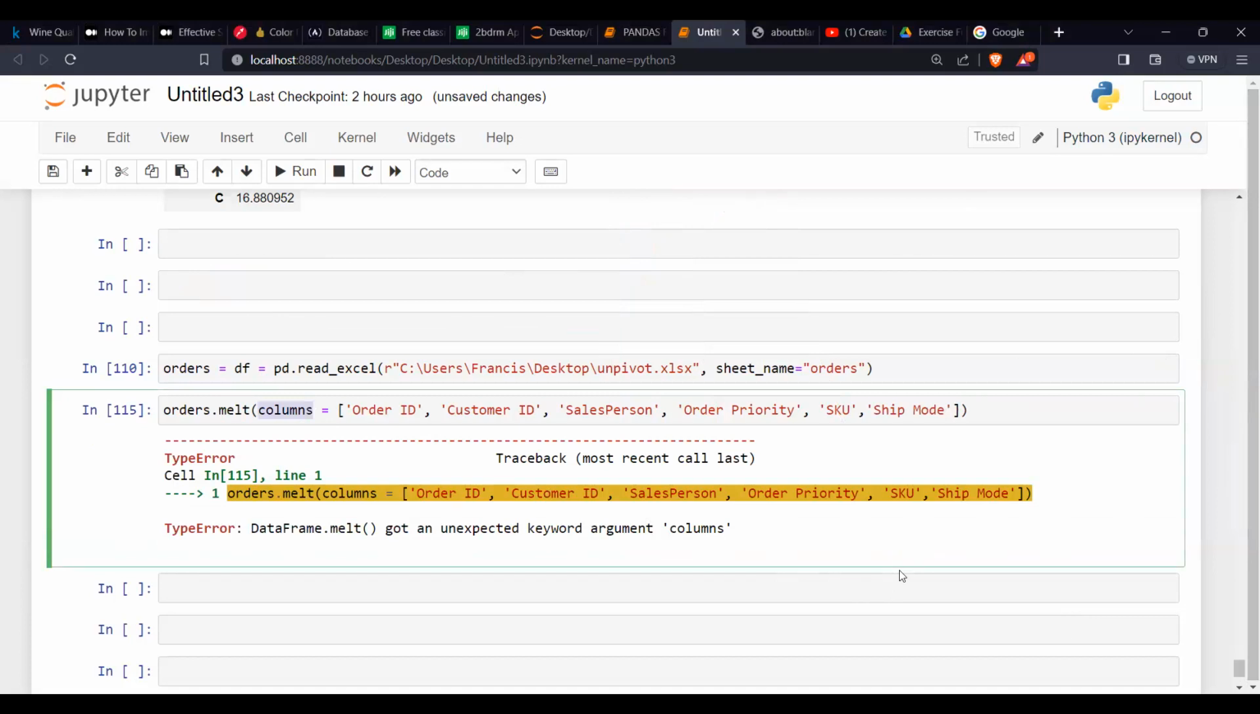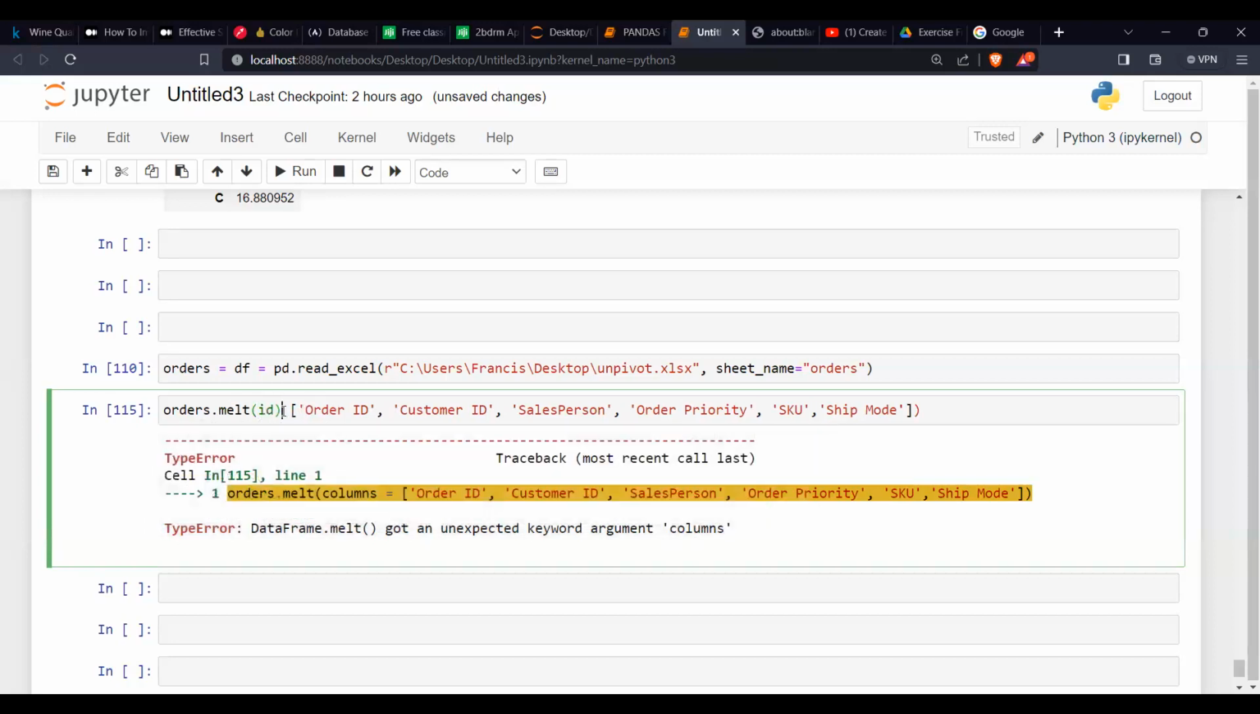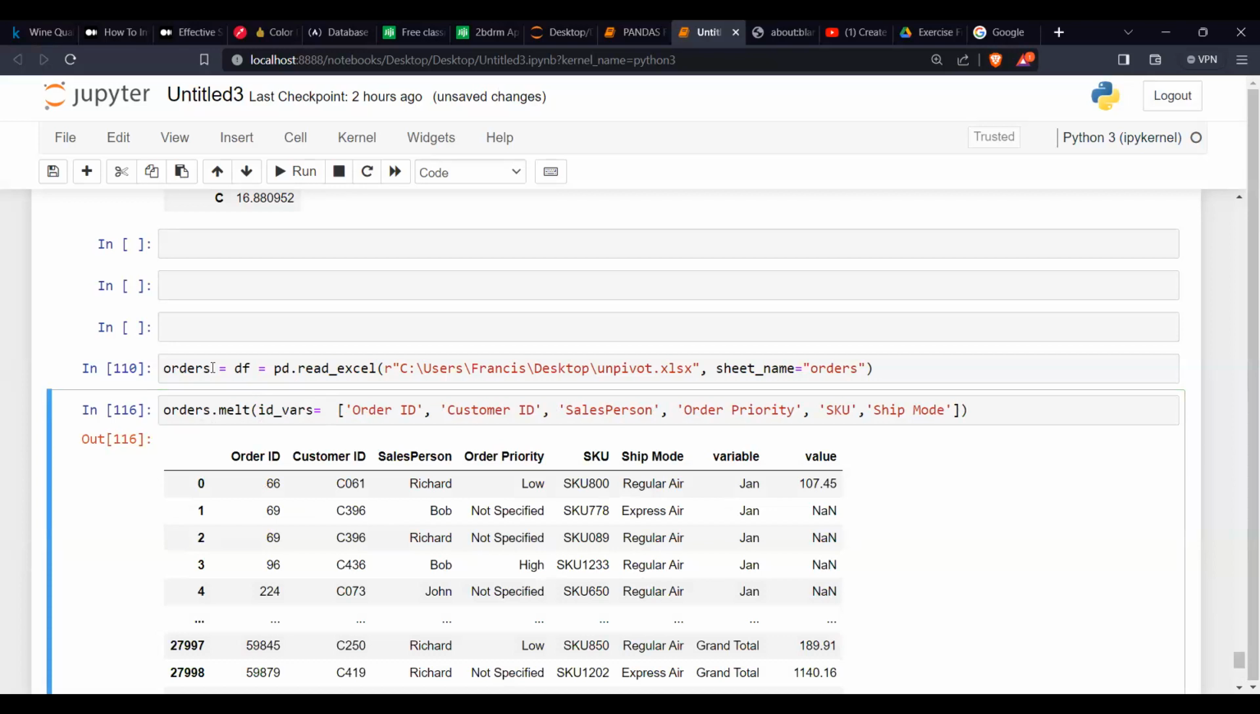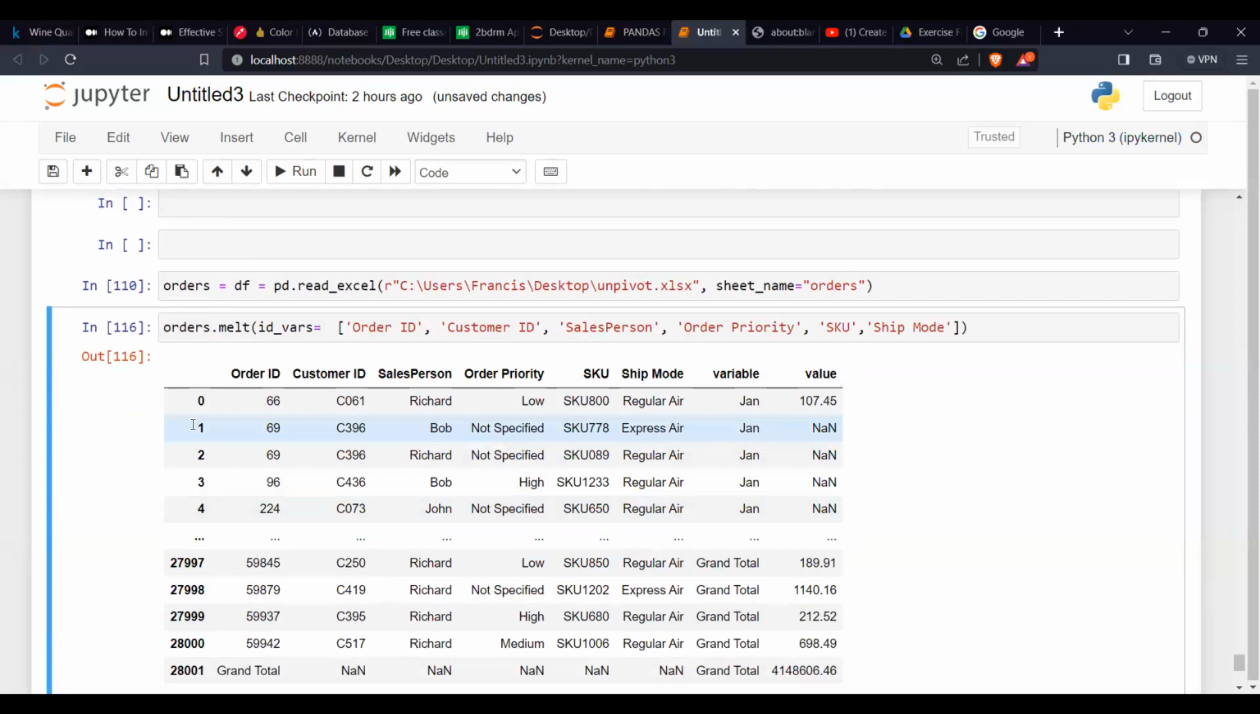Okay, here I don't need the columns. I can just melt. Now look at this. If I press Shift Tab, you see ID variables. Can you see ID variables? So these are called the ID variables. So I put ID variables, and that was it now. I'm done. Can you see that? I'm done. So what do we need to clean up now?